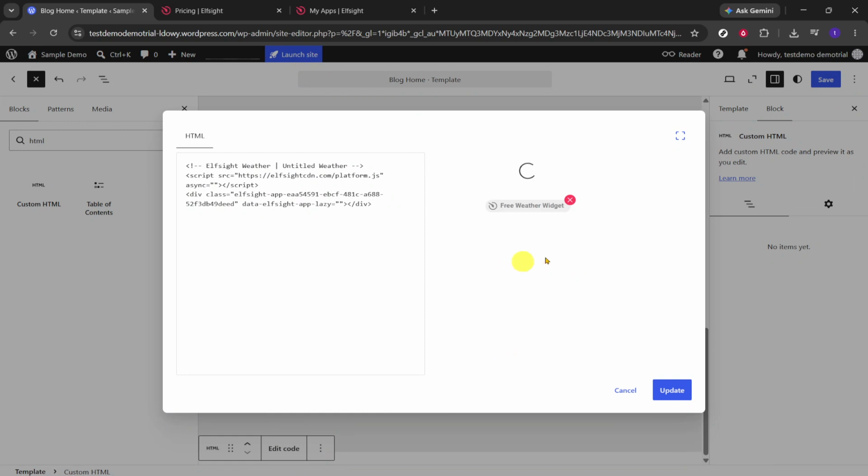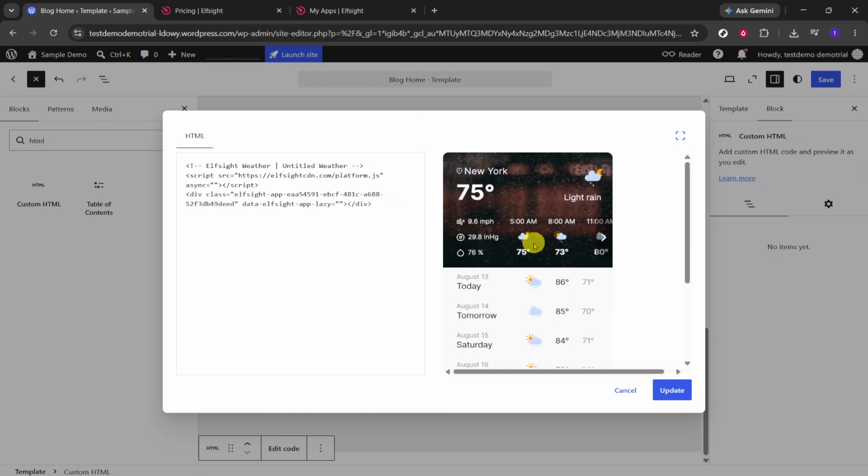And that's it. You've now added a weather widget to WordPress using Elf site. It's a quick process, and once you've done it once, you can repeat the same method for other embedded widgets as well.